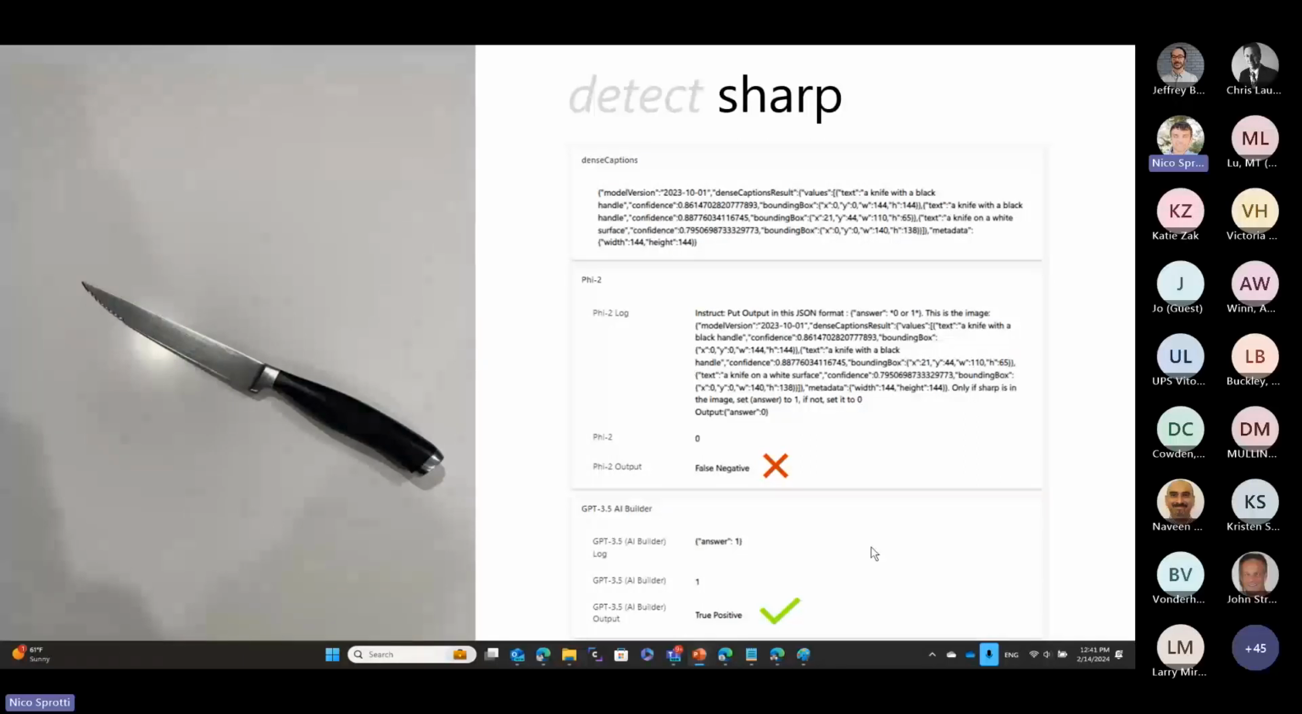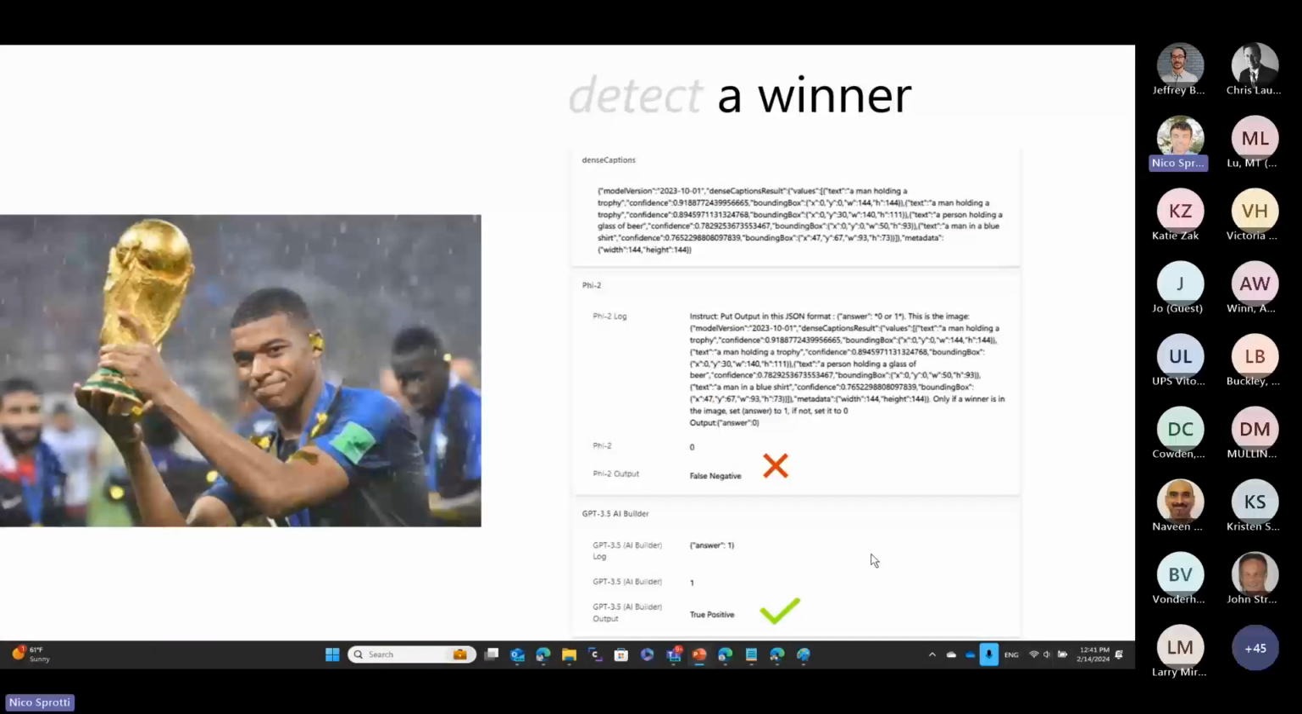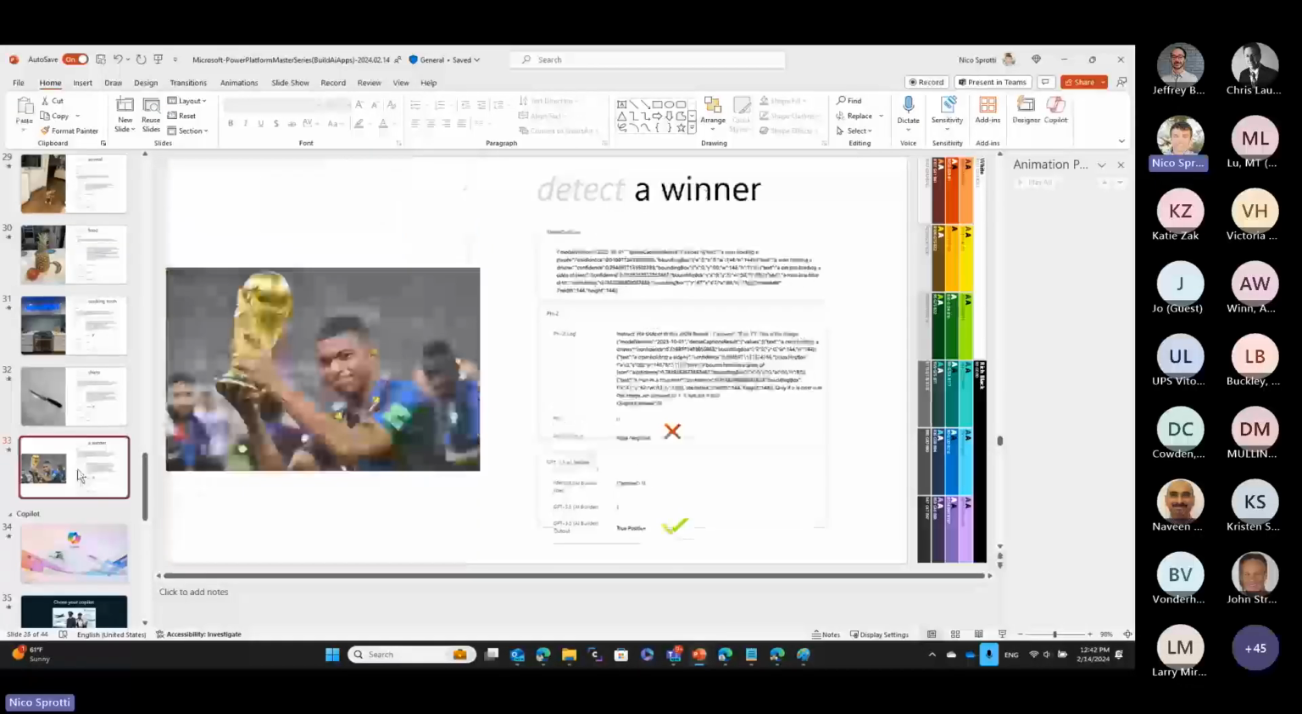The one that broke my heart with my French accent is when I plugged that picture, and there is no mention of a winner here, but there is mention of someone holding a trophy. And GPT agreed with me that this was a winner where Phi2 didn't. So that concludes the demo for object detection with Azure AI on Power Platform.